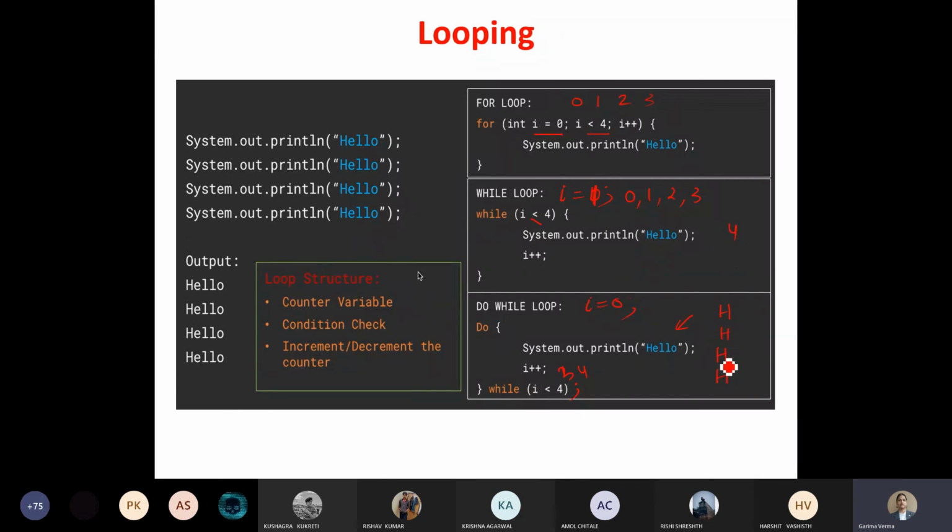ये भी 4 बारी print कर रहा है, ये भी 4 बारी print कर रहा है. Now who is going to tell me what is the difference between this and this loop? Okay, चलो एक change करती हूँ मैं. Suppose I made this condition this. Now what will be the output? This will not print anything because you started I with 0, and you are checking while I is greater than 4, while your I is less than 4. So it is not going to work.